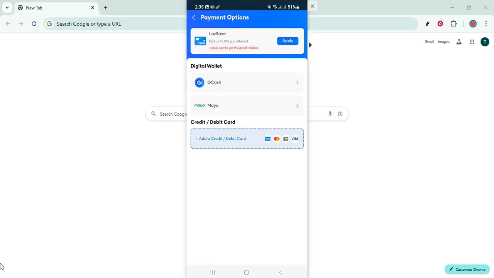If you already have a GCash wallet connected, you'll see the current number linked to your account. This is where you can make the change. If you don't immediately see GCash, scroll a bit or check under the Digital Wallet header. Finally, enter your new GCash number. Take a moment to double-check the digits before you proceed.